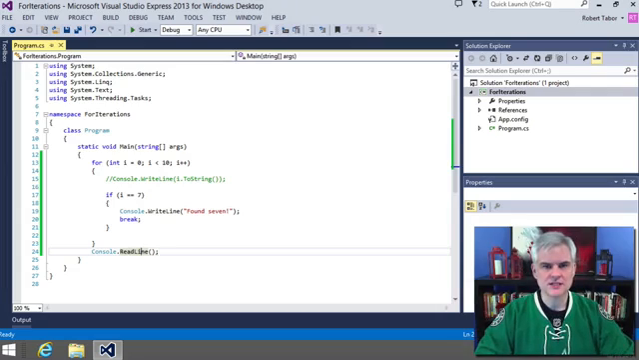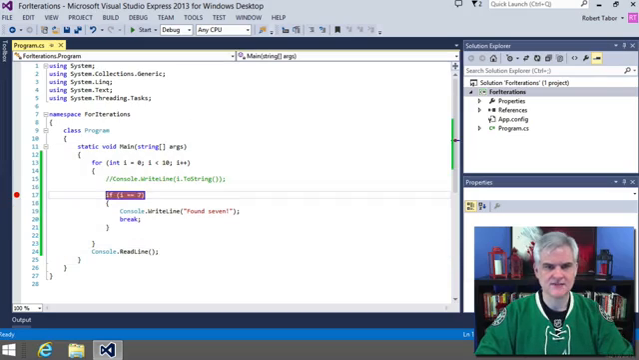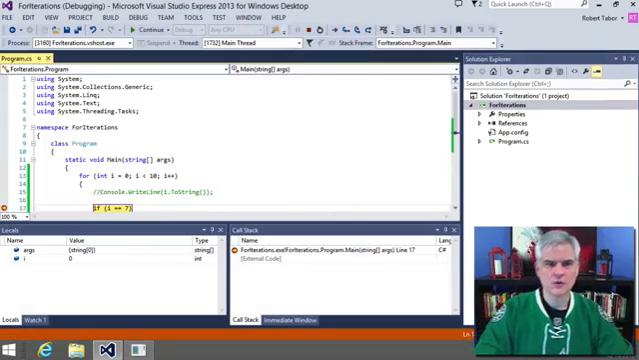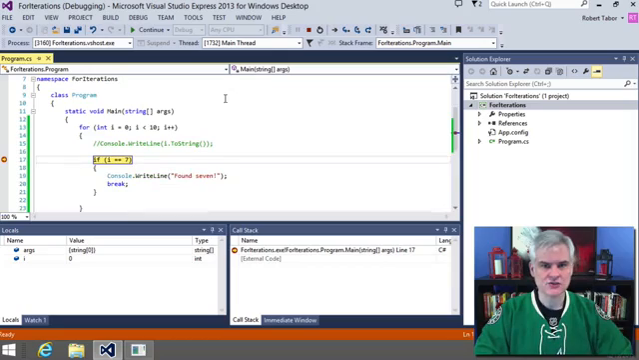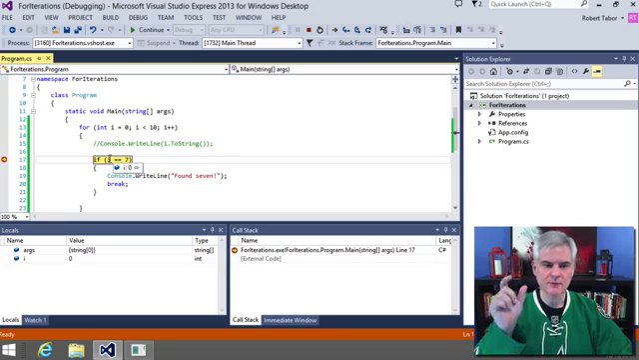So what I want to do is set a breakpoint on "if i is equal to 7," and then I want to start debugging. When the execution of code reaches line 17, the execution will halt, and it will allow us to take control and to inspect values. So here's what I want to do: hover my mouse cursor over i, and this is the first time that we've reached this breakpoint, so the value of i is 0.